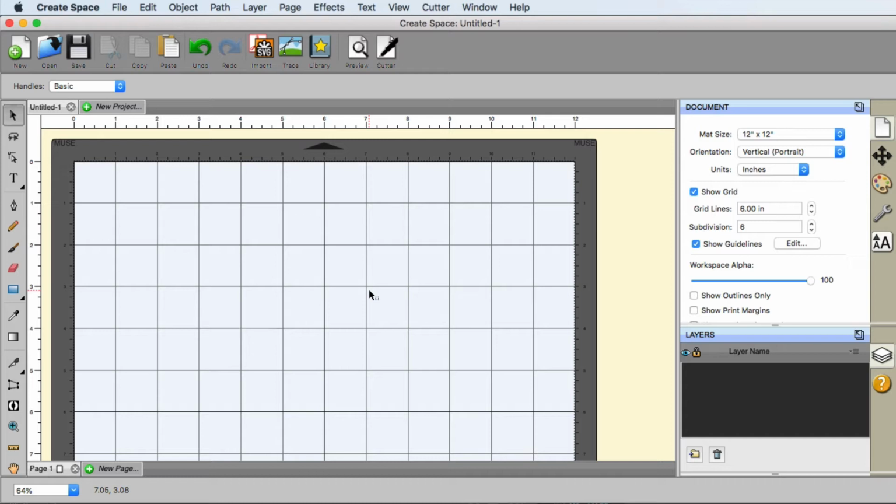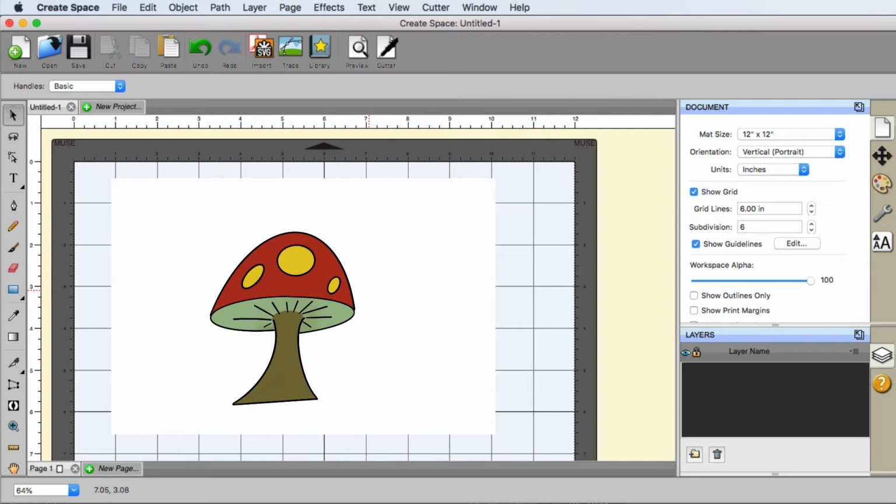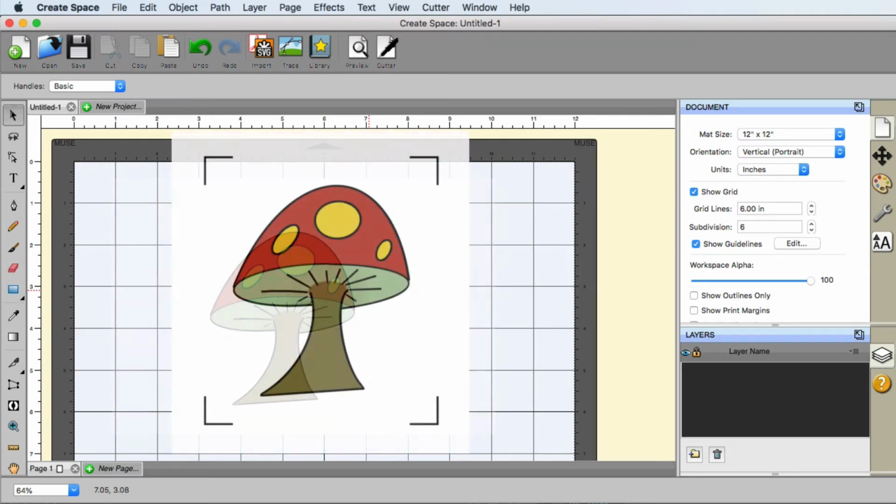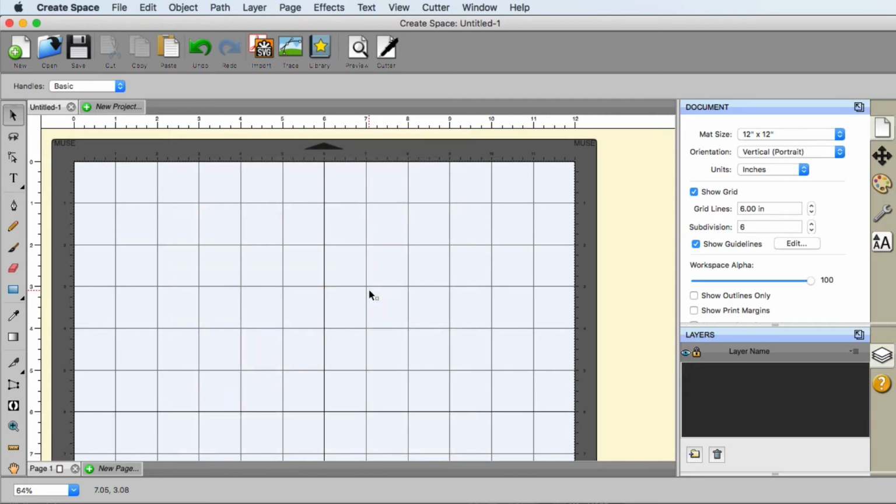In this video, you're going to learn how to take a colored image, bring it into CreateSpace so that you can trace it and give it a contour outline as if you were going to create a sticker. Let's go ahead and get started. The first thing that you're going to need to do is we need to trace the image.